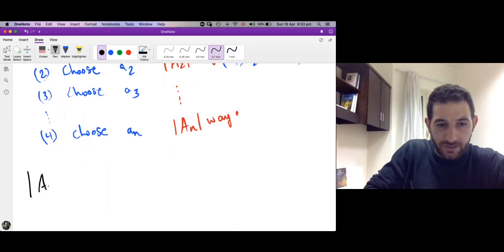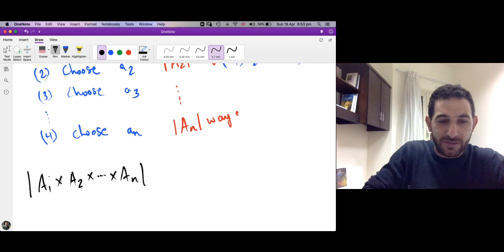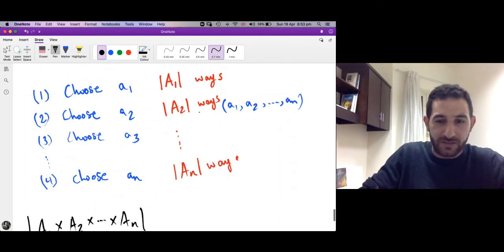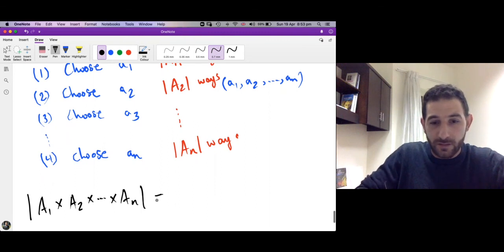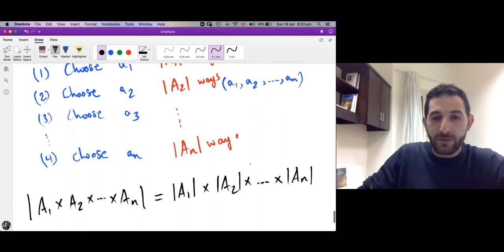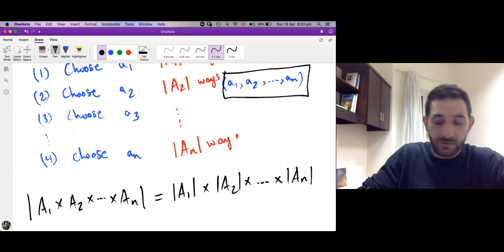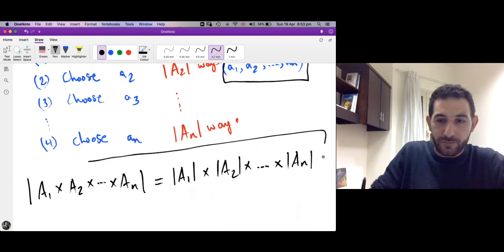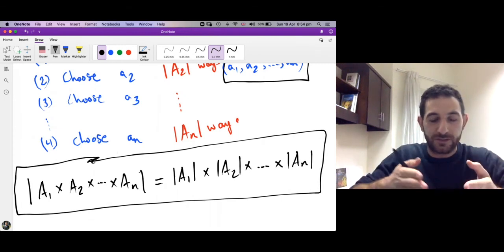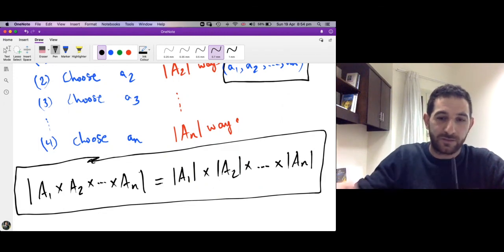So what is the cardinality of the Cartesian product? It is the total number of elements in this set. And what are the elements in this set? They are the tuples of this form which satisfy the property that a1 is in the first set, a2 is in the second set. And we've seen there are this many ways: the cardinality of A1 times the cardinality of A2 times the cardinality of the last set. This is the total number of ways to accomplish the mission. And what was the mission? Forming this tuple. Okay. So we used the product rule to prove what we have seen before, that the cardinality of a Cartesian product is equal to the product of the cardinalities of the sets in the Cartesian product.